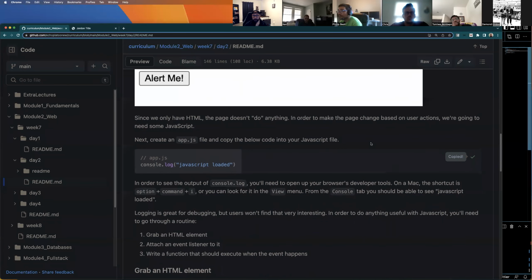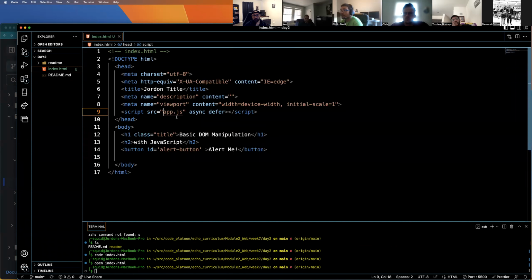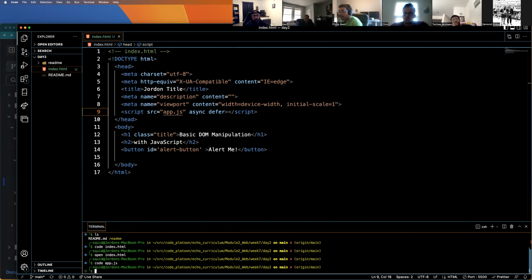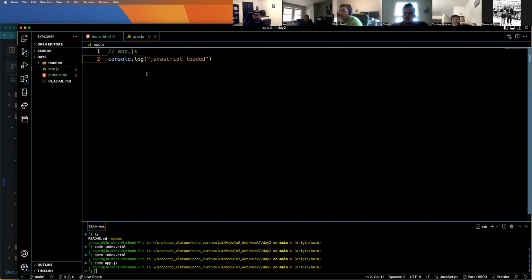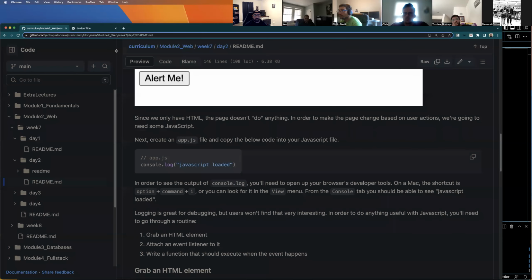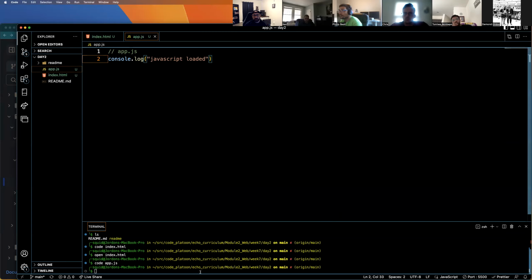So all we're going to do is create this file. So code app.js. That should open up right here. And we're just going to slap in some real easy to understand JavaScript code. Console.log JavaScript loaded. Where does that write? I don't see it here. I don't see no running server over here.